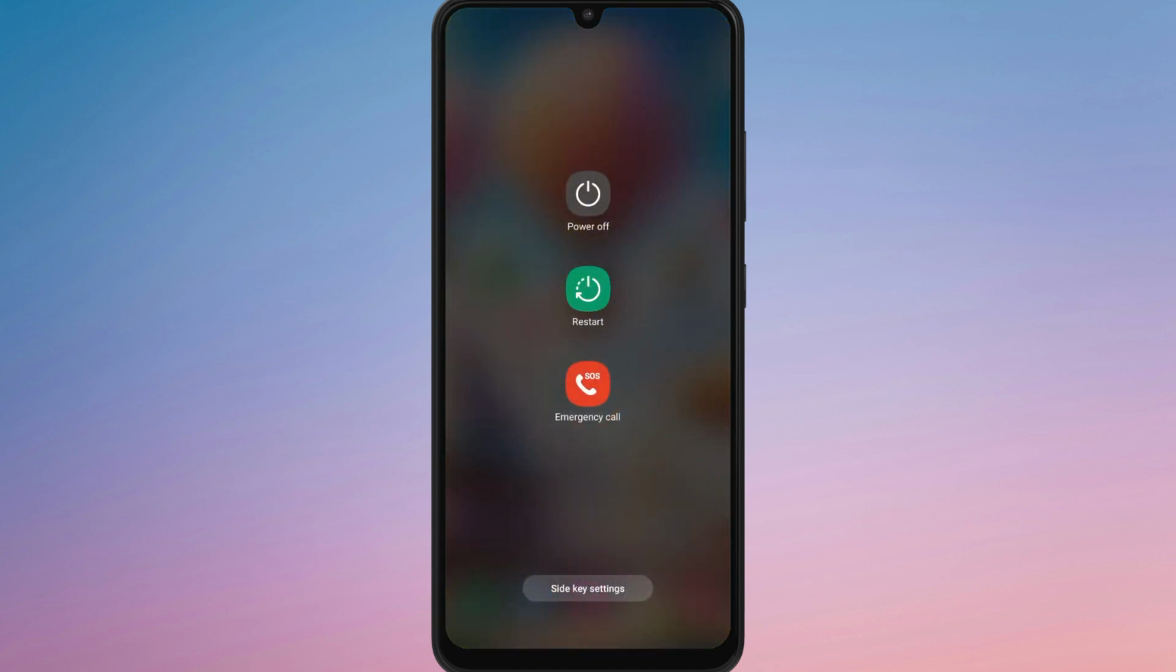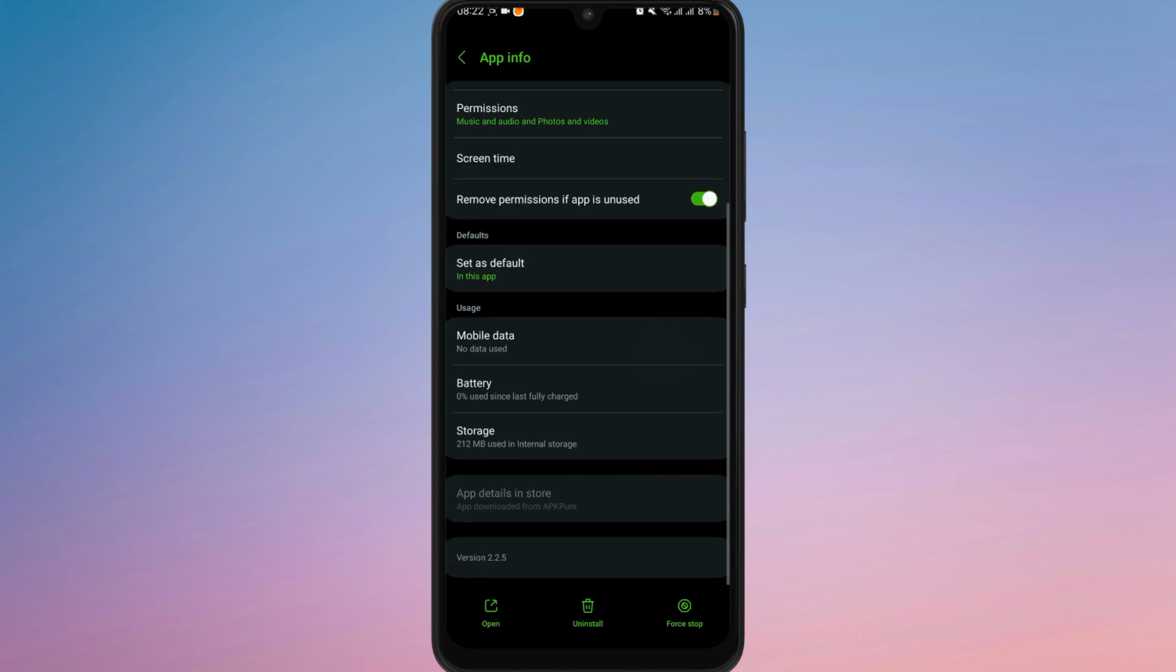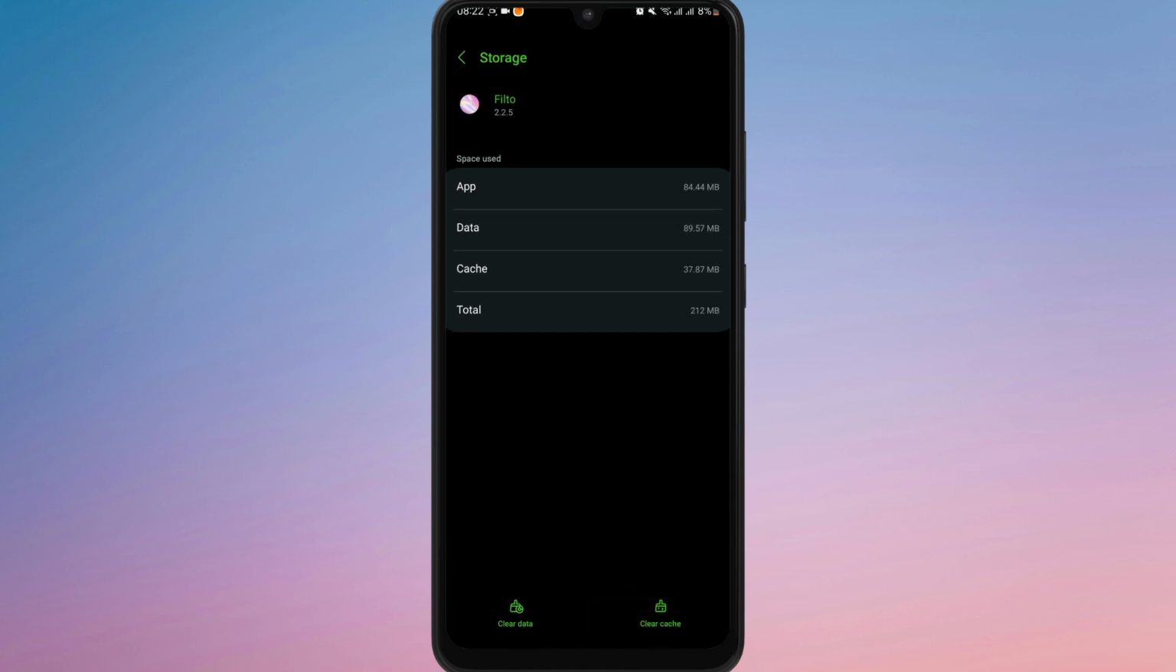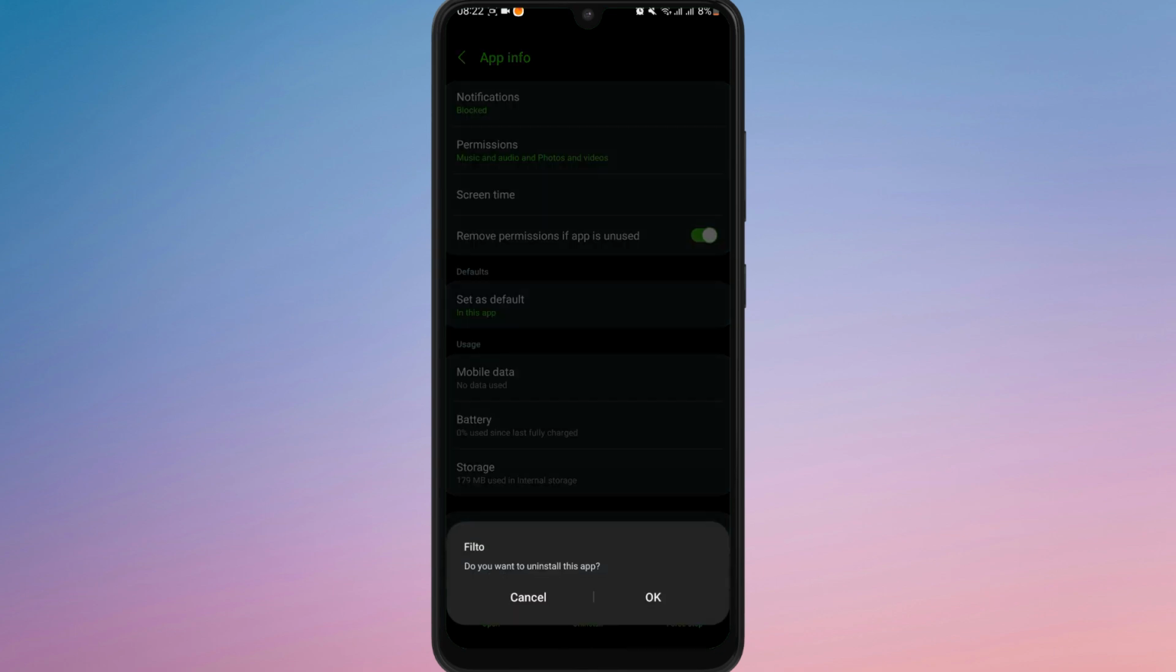You can also clear the Filto app cache by going to your device settings, then apps, selecting Filto, going to storage and tapping clear cache. This step can resolve many common problems. If the issue still persists, uninstall and reinstall the Filto app to ensure a fresh installation without corrupted files.